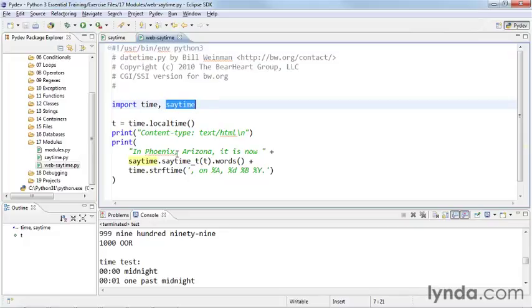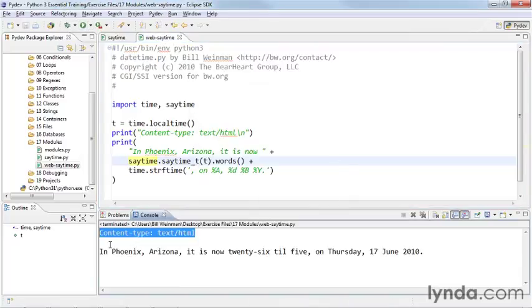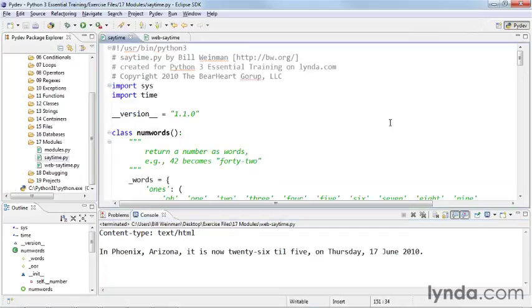And it says, in Phoenix, Arizona, it is now, and it has the sayTime words, and it has the formatted date, day of the week and the day, month, and year. And so when we run that, you'll see it has the CGI header because this is included in a page as a server-side include. And it says in Phoenix, Arizona, it is now, and it gives the time 26 till 5 on this date.